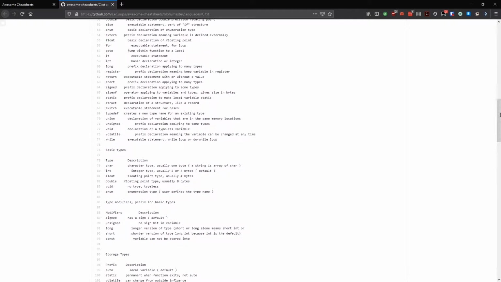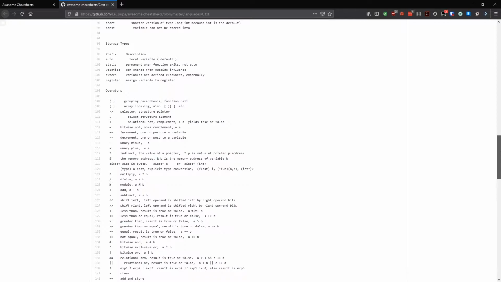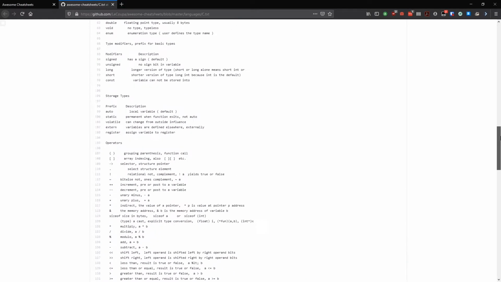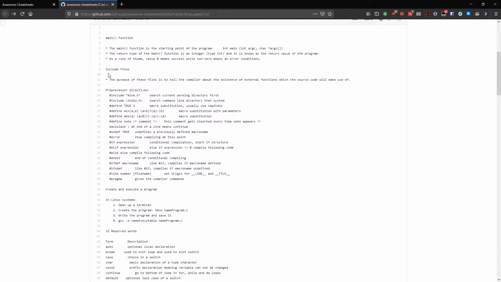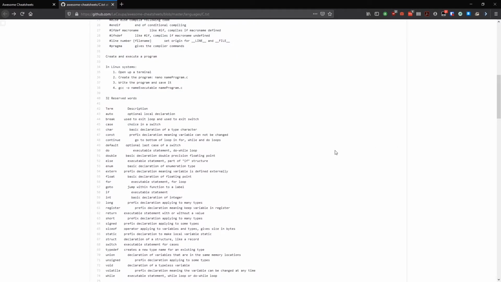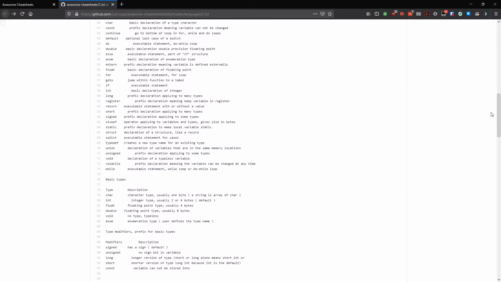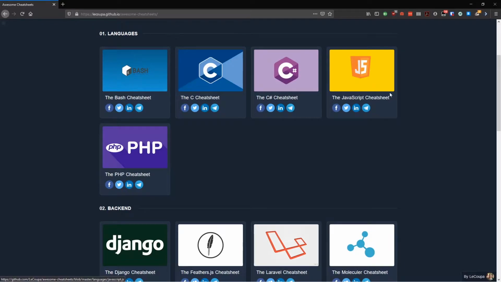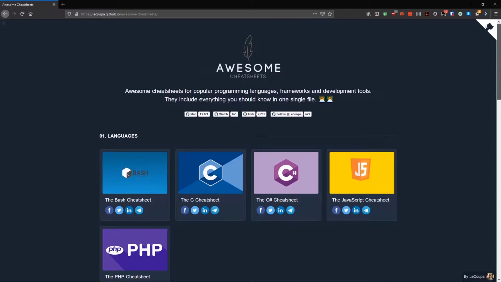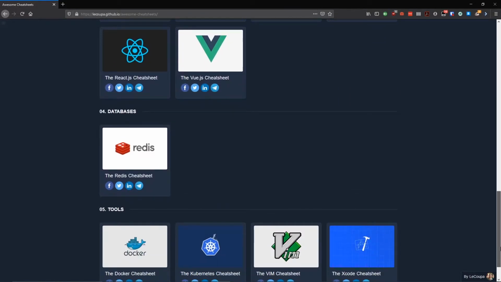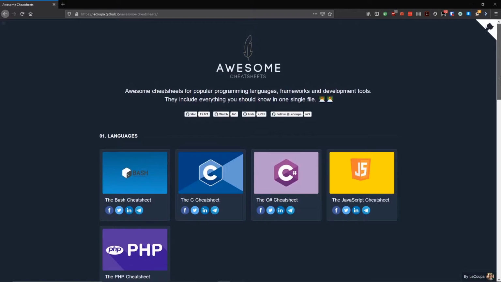It can even help you with storage types, operators, etc. It's a pretty cool thing. You can just basically copy and paste everything into your text file. Easy peasy lemon squeezy. You can basically look into any of these languages. There isn't any Python, sad. Try and find another website for that. Until then, stick with this.